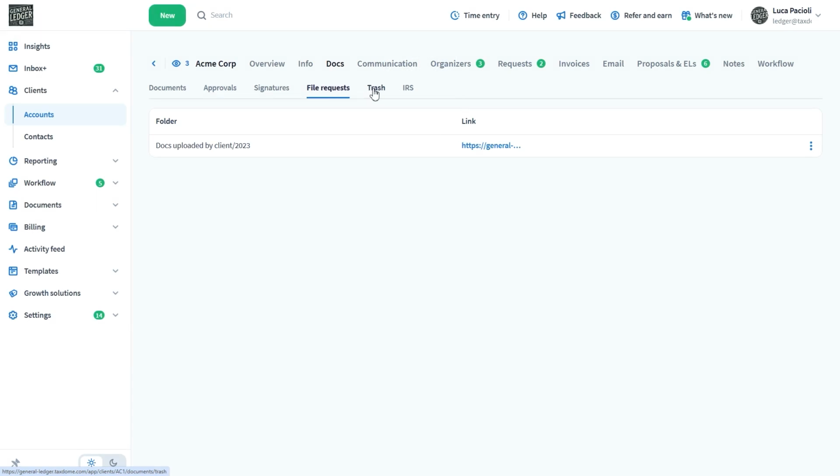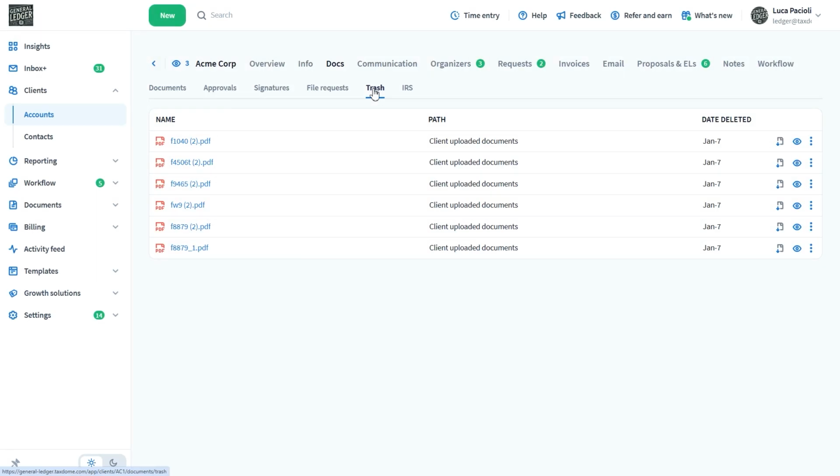The Trash tab retains deleted documents for 120 days, allowing you to restore accidentally deleted files during this period. After 120 days, documents are permanently removed from the system.